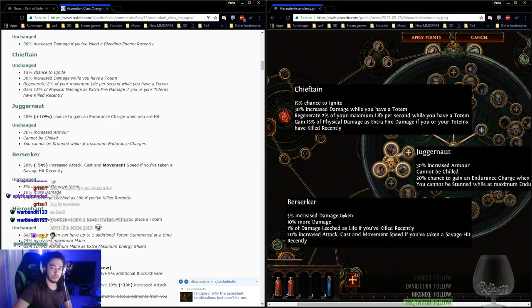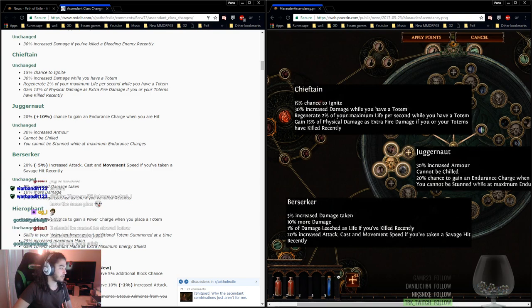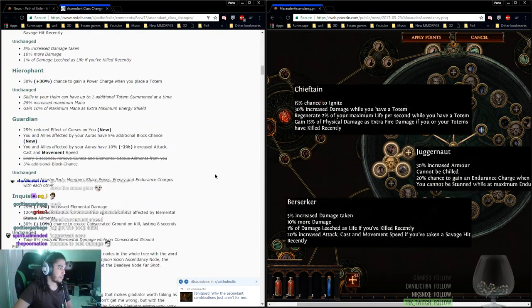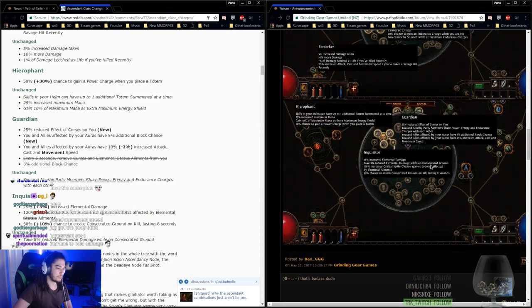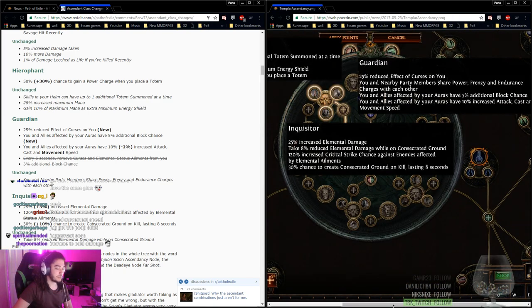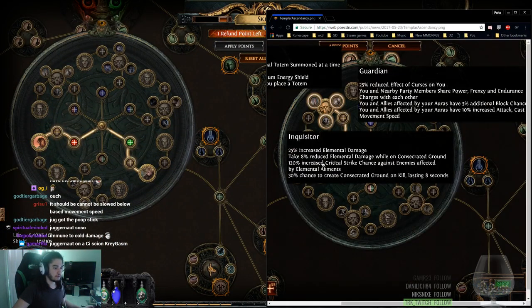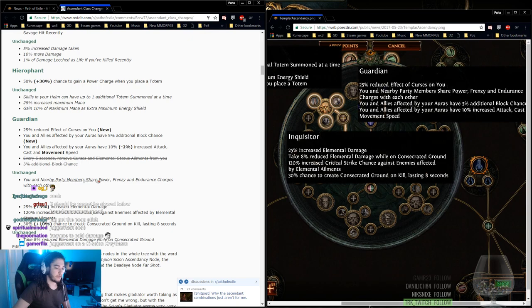I still don't like Berserker because you take 5% increased damage to only deal 10% more damage. Unless this leech is on permanently, which it's not up on bosses. So I don't like Berserker Ascendancy with Scion at all, personally. Alright, we're just gonna skip that. Pretty poo-poo. That definitely seems like the worst, though, of all the ones I've looked at. Oh, what did I just do? Okay. Let's look at Guardian.